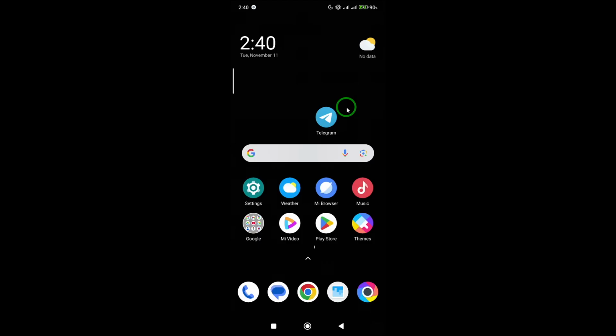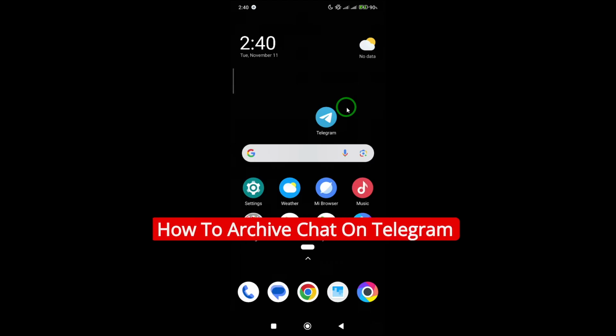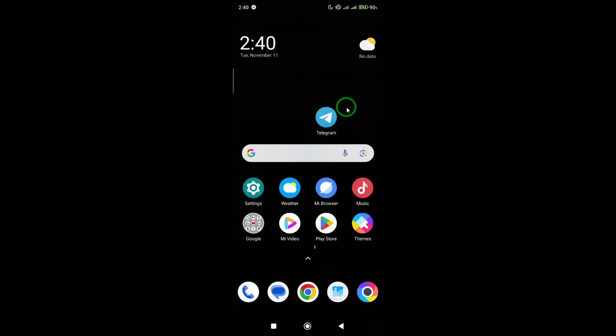Welcome. Today, we're diving into one of the simplest yet most useful features on Telegram: how to archive your chats in the updated version of the app. Whether you want to tidy up your chat list or keep some conversations out of sight without deleting them, this quick guide will walk you through it step by step.